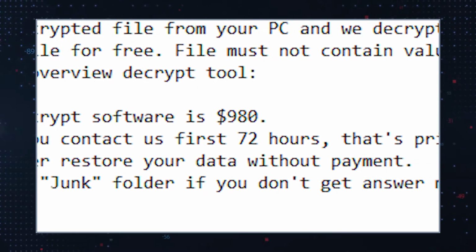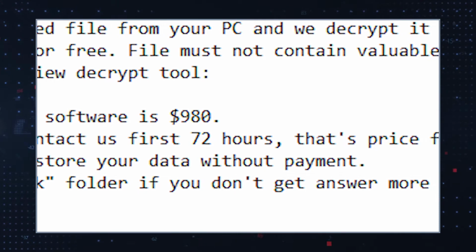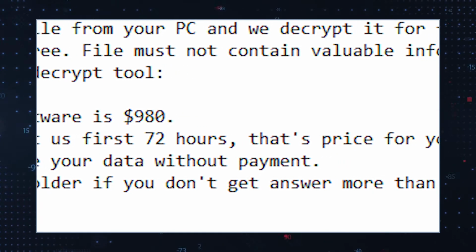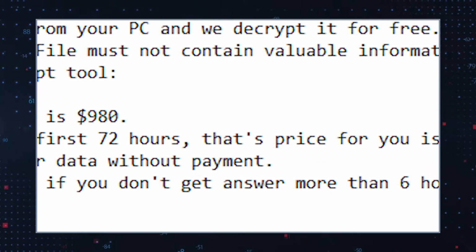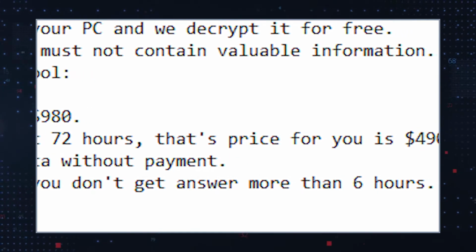Once downloaded and installed, ZFDV ransomware employs the AES encryption algorithm to lock up important files. Afterward, it demands a ransom in exchange for the decryption key. The decryption key costs $980, but the cybercriminals will offer a 50% discount if the victim contacts them within the first 72 hours after infection.